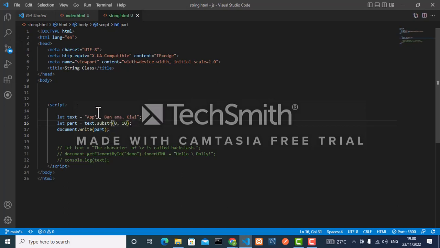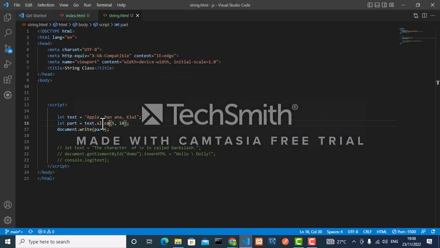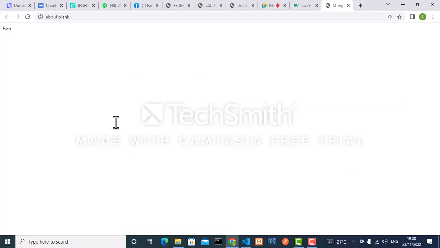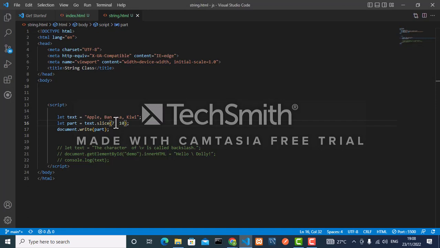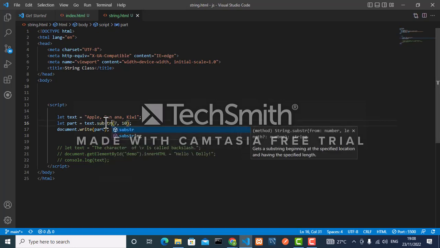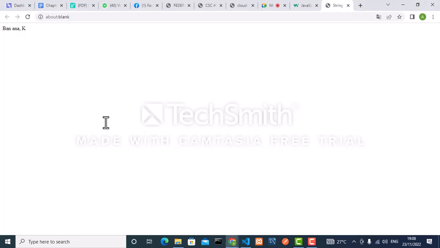Okay. Let me say from 5 to 10 and use slice. What do we have from 5? Okay, let's use from 7 to 10. You can see that when we use slice from 7 to 10, we have only bar. But let's say we change this one to substr. We're going to have more than ban.